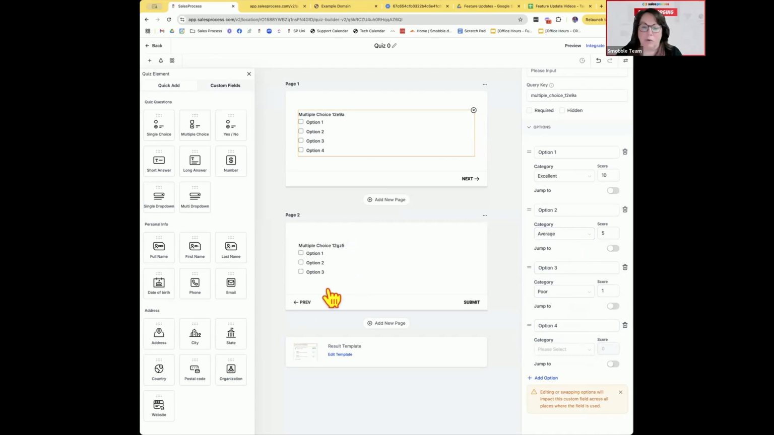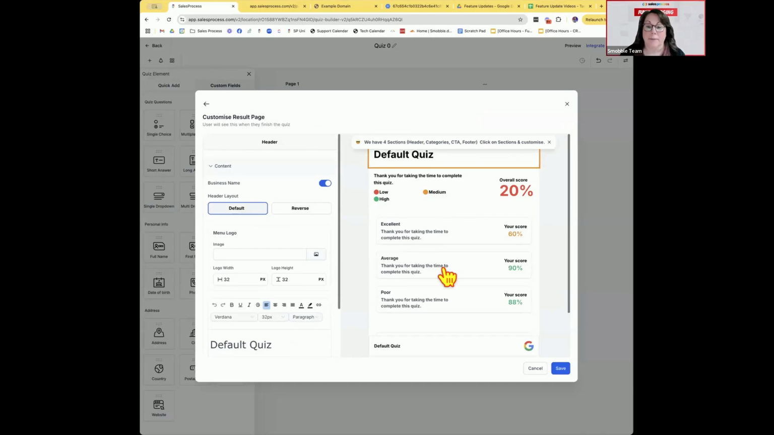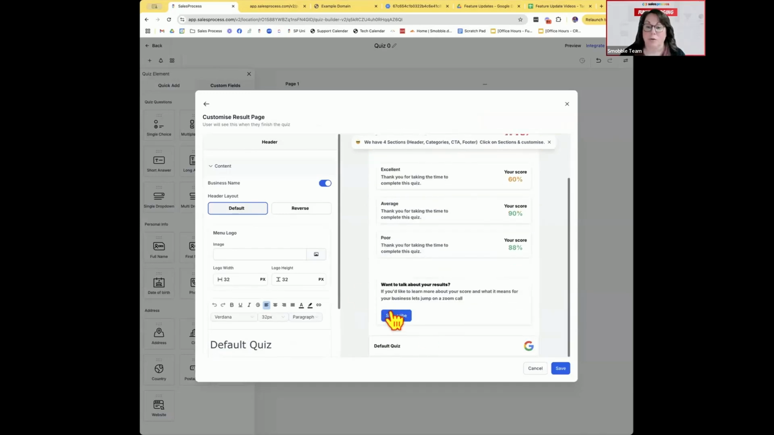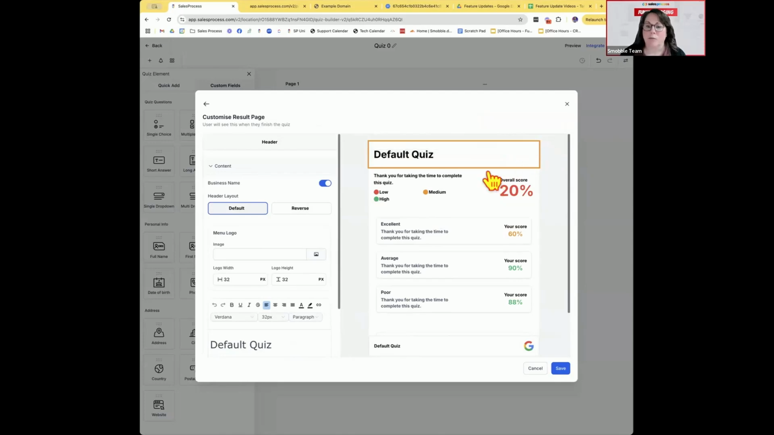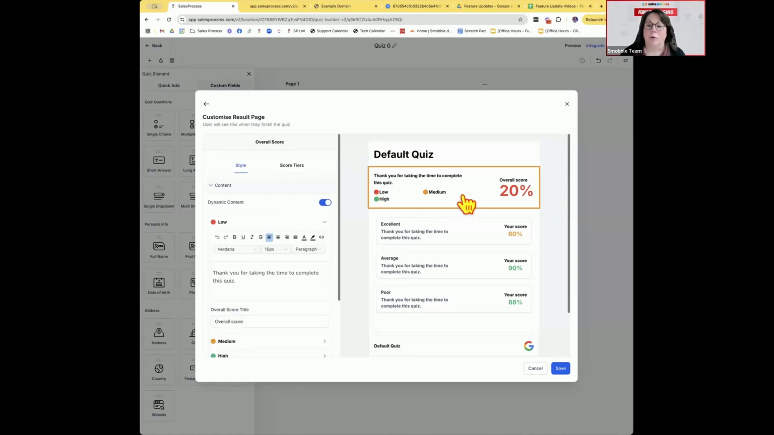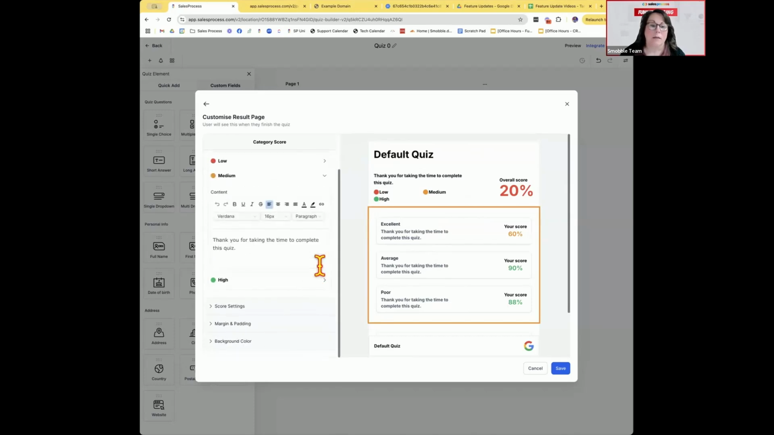And then when they go through, you get a result template based on their answers, and you can edit that template. So here it shows you sort of a results page. Now, this is still limited in what you can do. You can definitely change what this says and edit that information, but it's still a little bit limited in what you can really showcase on here.